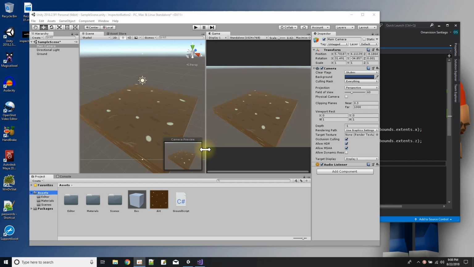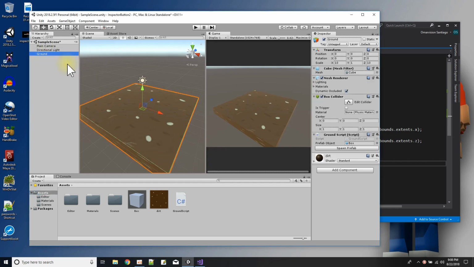Hi, in this Unity tutorial, I'm going to go over how you can add a custom button into the inspector window for your script. So here I have a game object I called ground, and to it I added a script component called ground script, and the script object takes a box, and then there's this button here. And this is the thing we're going to learn how to do in this tutorial. How do I put a button here that does something when I press it?